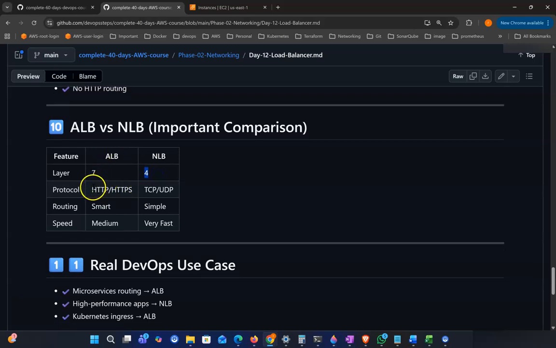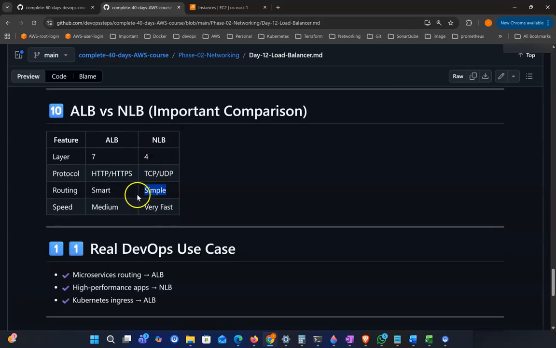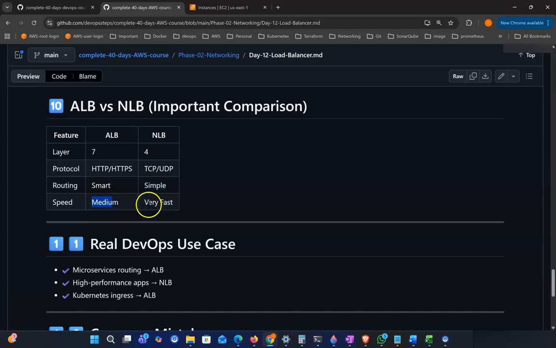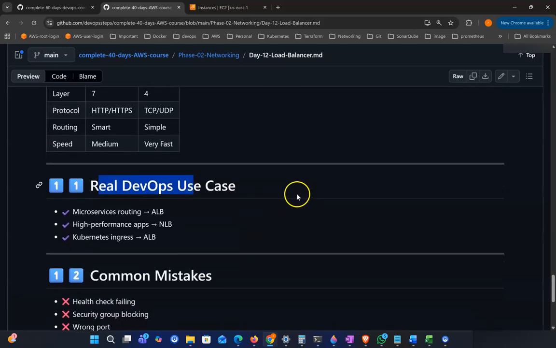For protocol, ALB works with HTTP and HTTPS, and NLB works with TCP and UDP. For routing options, ALB has smart routing, and NLB is simple, it has no smart routing option. For speed, ALB is medium, and NLB is very fast. So the real DevOps use case: when you're using microservice routing, we use ALB, and for high performance apps we use NLB. When performance is more crucial, we use NLB, and NLB will distribute the traffic very fast, but it has no advanced features.